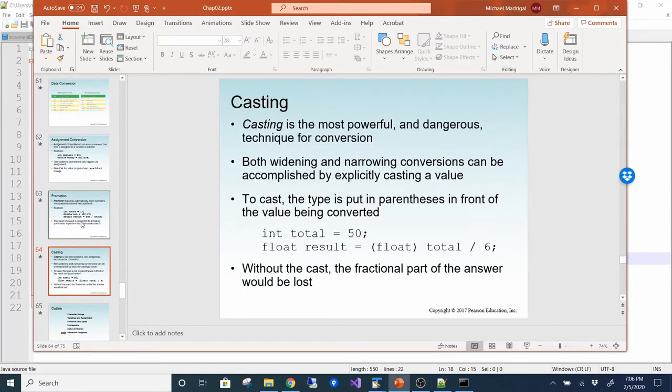Now, the one that's dangerous, where we're actually narrowing, is called casting. Casting is the most powerful and dangerous technique for data conversion. Both widening and narrowing conversions can be accomplished by explicitly casting a value. To cast the type, put parentheses in front of the value being converted. In this case, they have an integer total, and then they have float result equal to total divided by 6, but those are both integers. They're casting total to be a float so that it can retain the decimal places. I'll show you an example of that. Without casting, the fractional part of the answer would be lost.